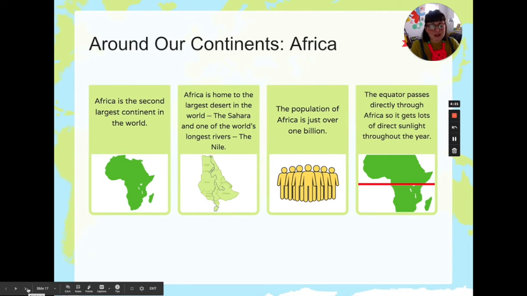And as I'm sure you're aware, it's quite a hot place to be. The equator passes right the way through the middle of Africa, so it gets lots of sunlight all throughout the year. It's a very hot place to be.